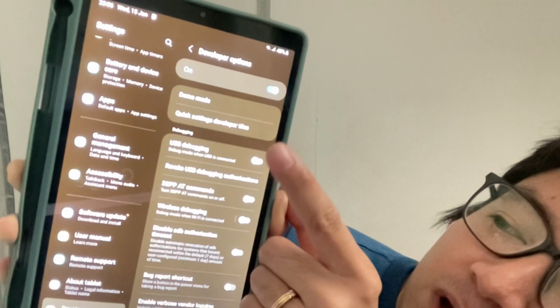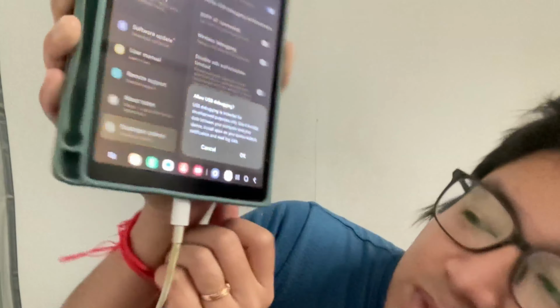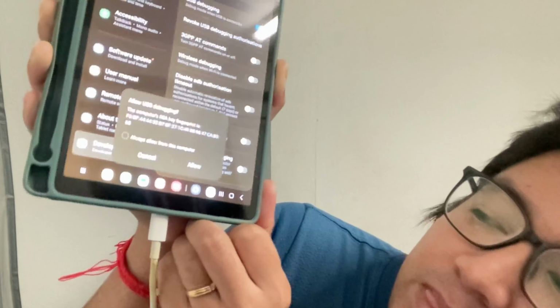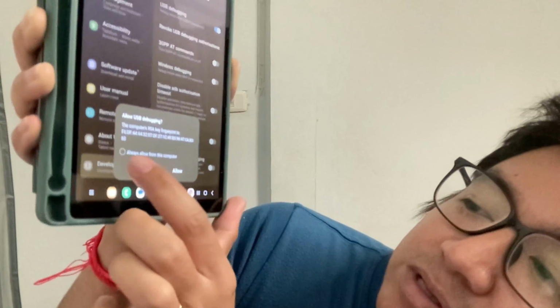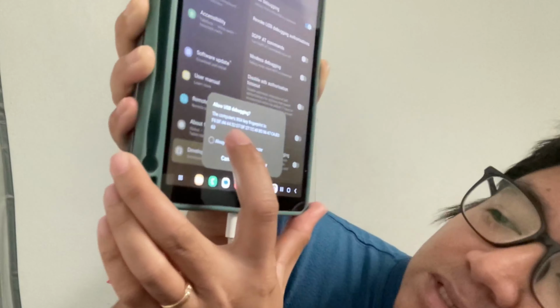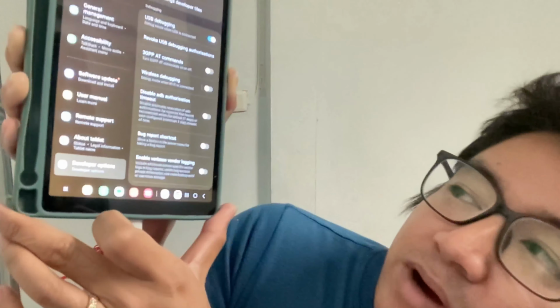Make sure you turn it on while connecting your computer via USB, and you also need to confirm by tapping OK. So you can choose always allow from this computer. Check this and tap allow. Alright, now it is done.